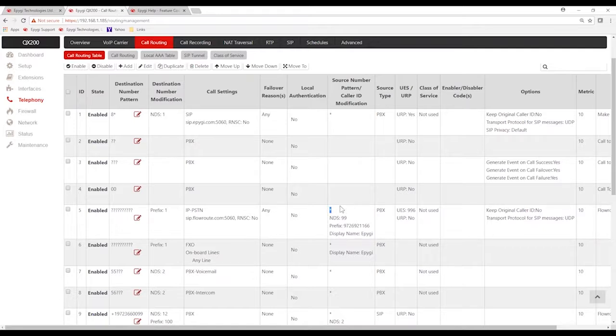But I'm also going to modify the caller ID. This is where I've got an outbound modified caller ID. So I'm going to delete, again, NDS, number of discarded digits. How many digits in a caller ID? It doesn't matter. I'm going to delete all of them with 99 digits. I'm going to replace the caller ID, since I deleted it, with my main number and the name Epygi.